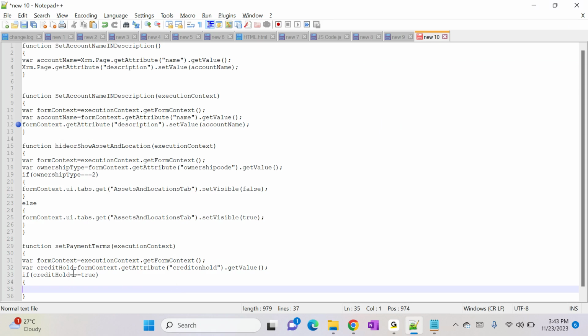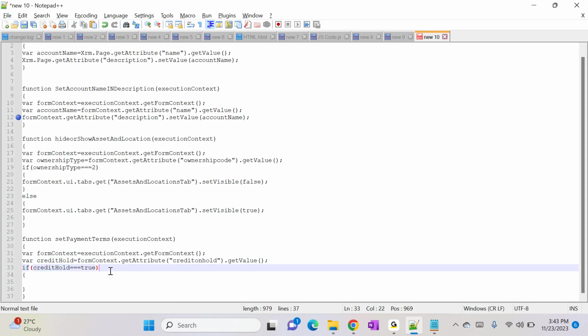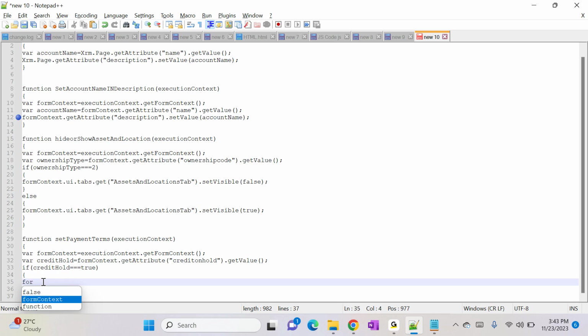Here I am retrieving the credit on hold. I am checking if it is true or false. True means yes, false means no. If it is true, that is yes, then we need to set a field value. To set a field value, we should not create any variable. Form context dot get attribute.